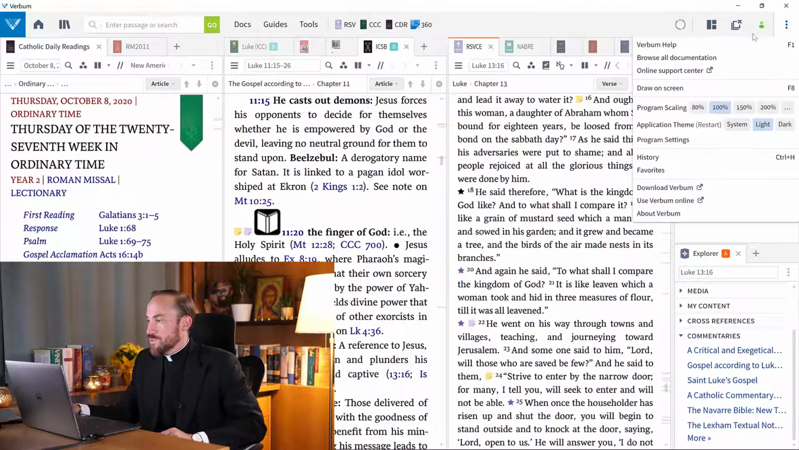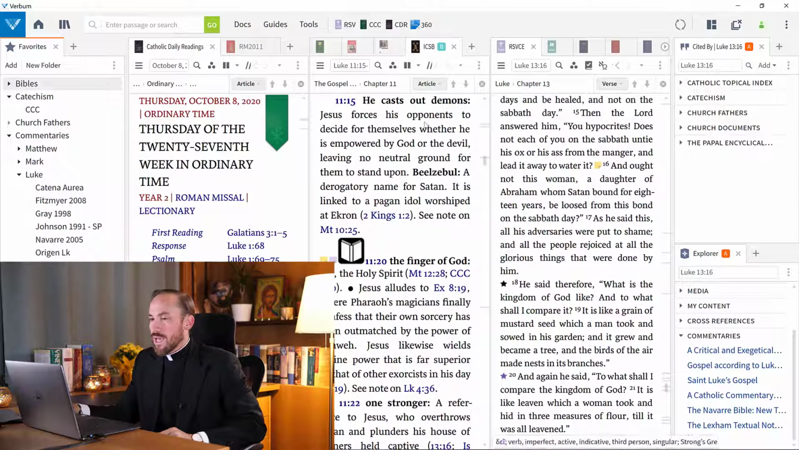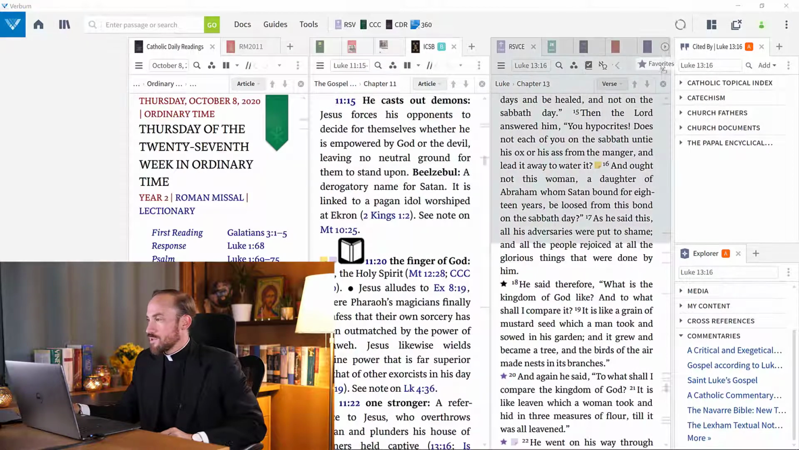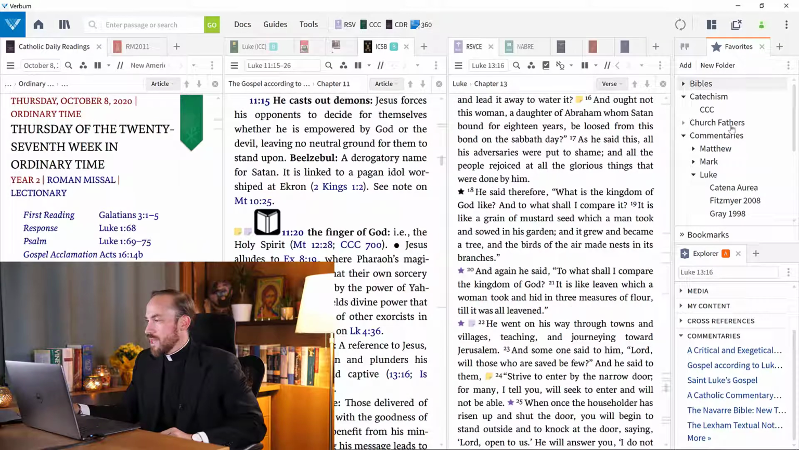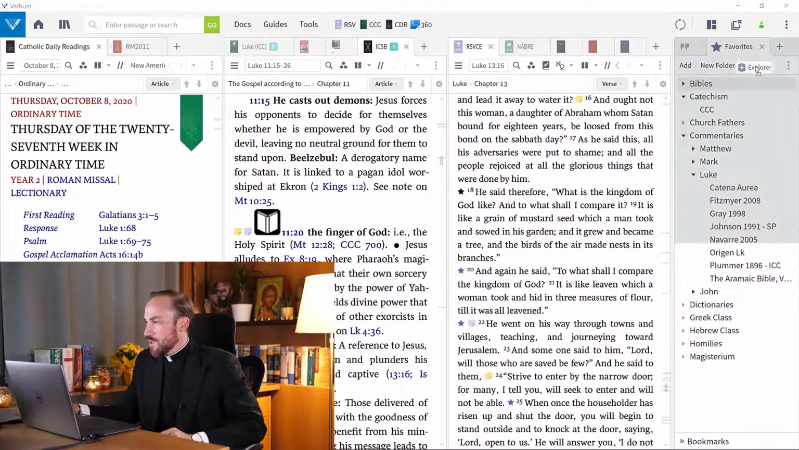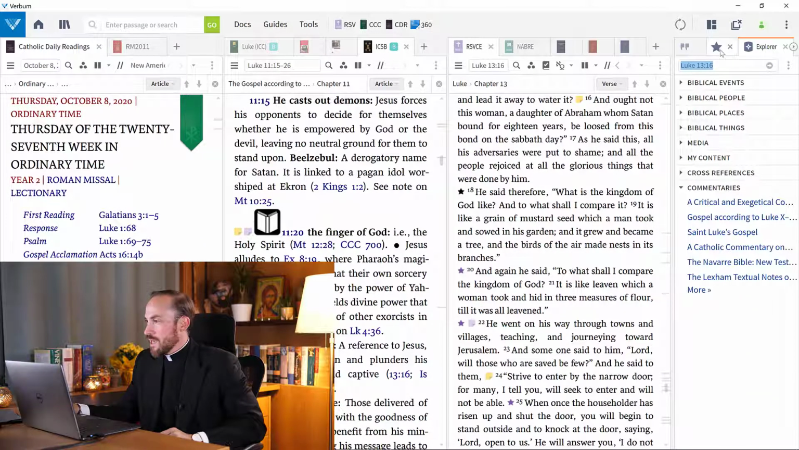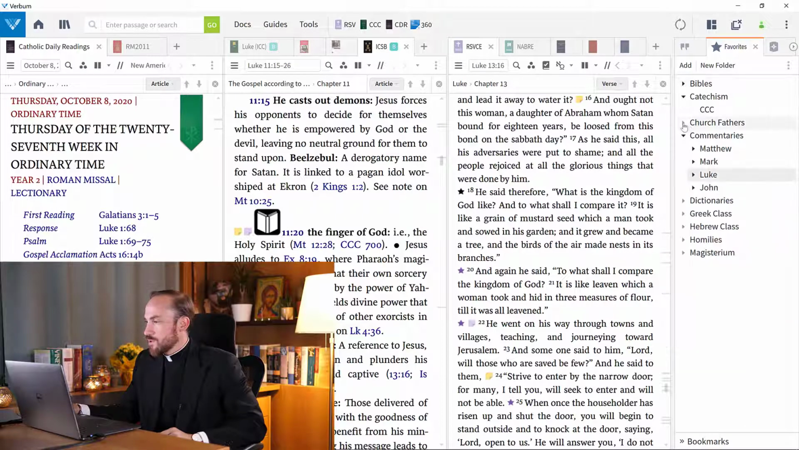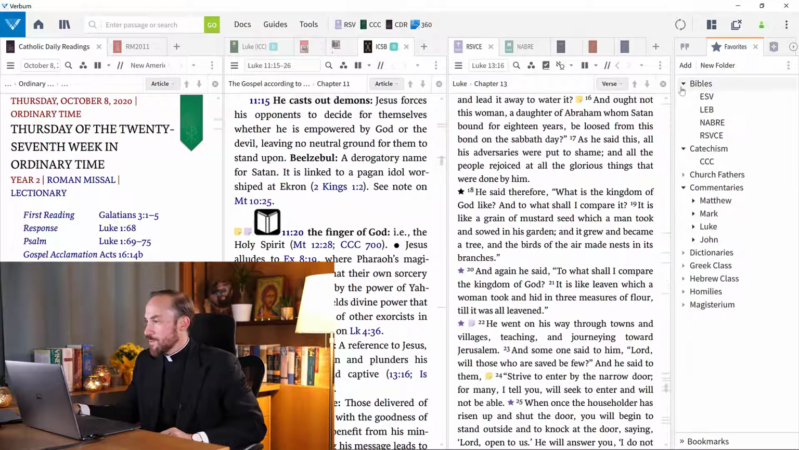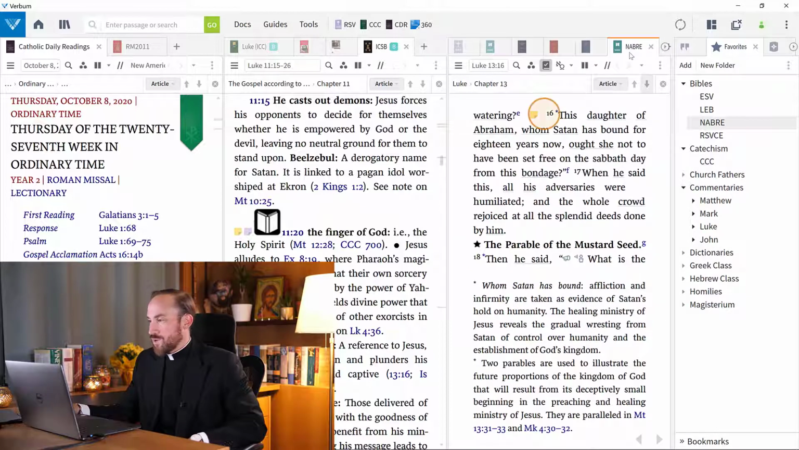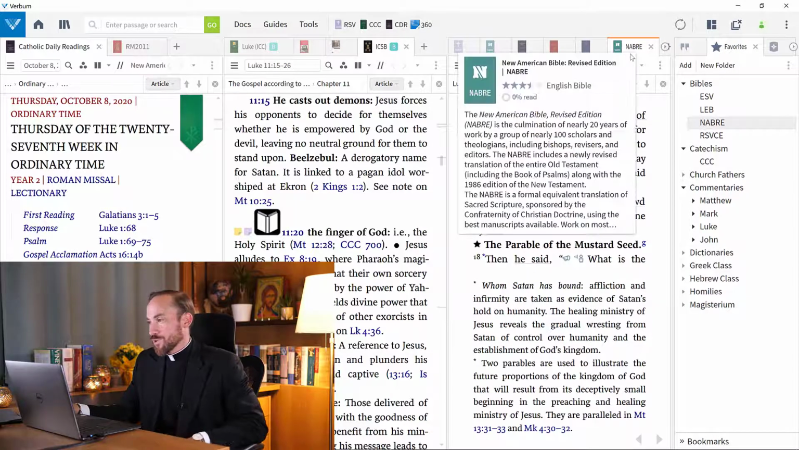I'll open my favorites panel, and I'm going to tuck it around here since we're customizing things. And you know what? I'll even take my Explorer, and I'm going to move it up here too. And here in my favorites, you'll notice that I have a section for Bibles. I'll tell you what, let's open up the NABRE here at the far right. But I'm going to do something special to this one.